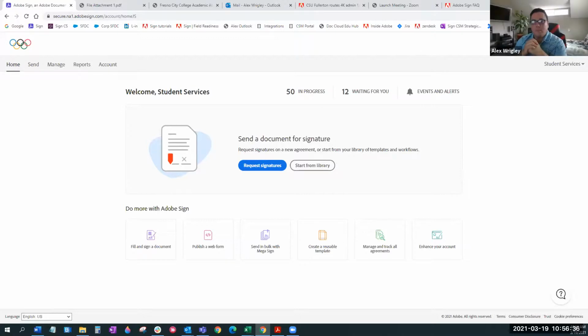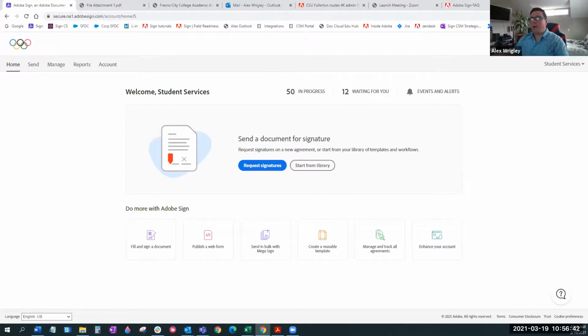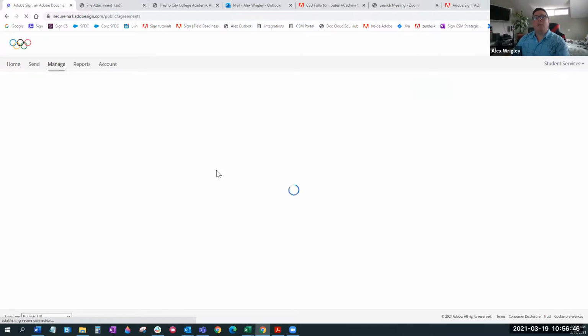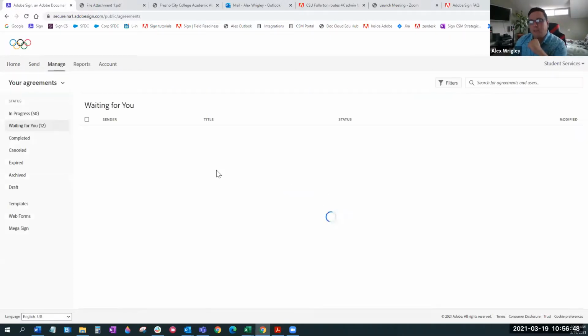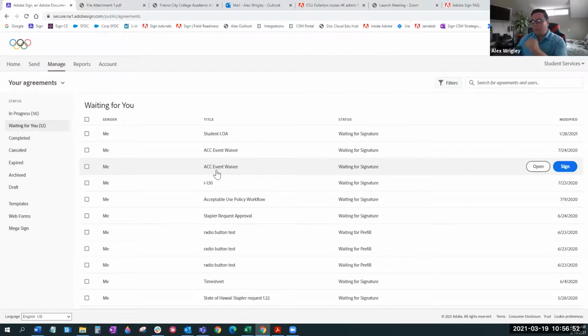Jeannie has a question. How do you edit a document after it's signed? Good question. So let's head back to the Manage tab. Oh, did you say after it's been signed? After it's been signed. You can't, can you? That's right. Once a form has been signed by any participant, that form is then locked down for legal purposes.